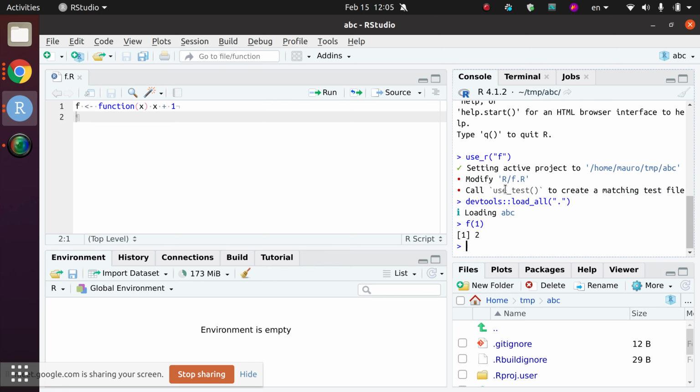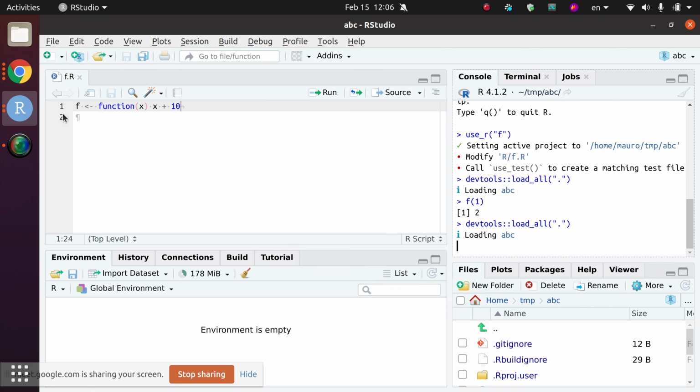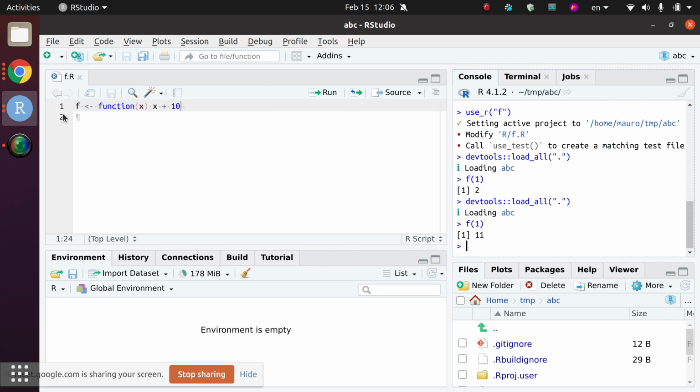If I wanted to change the function to x times x plus 10, to manifest that change, the workflow recommended for a package developer is again to press Shift Ctrl L, which will also save the file that I have here. Note that f.R is highlighted in red. When I press Shift Ctrl L, that tells me the file will be saved and loads the object. So if I now do f of 1, it will be 11.